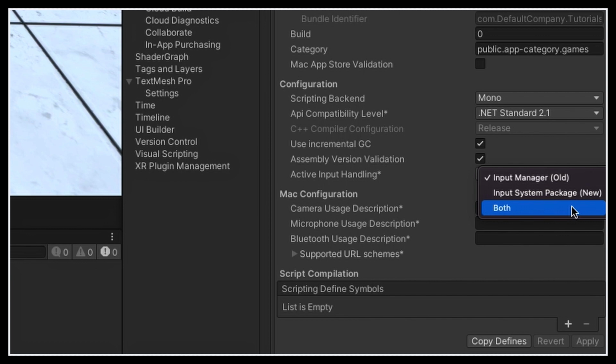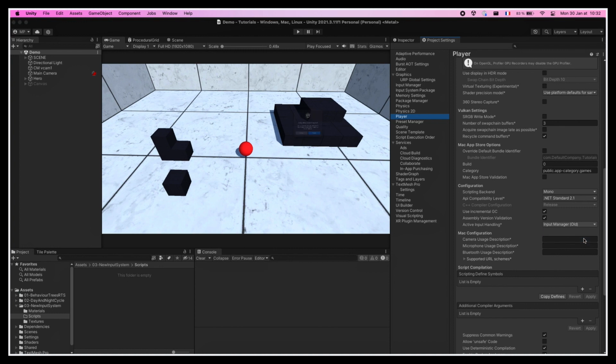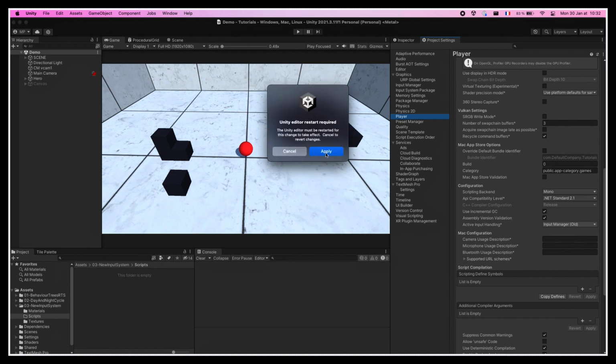This can be very sweet if you have other packages that do rely on the old input system. Like in my case, Cinemachine, for example, that allows me to track and follow my player with ease. So here I'll choose both, and then I reload my project.